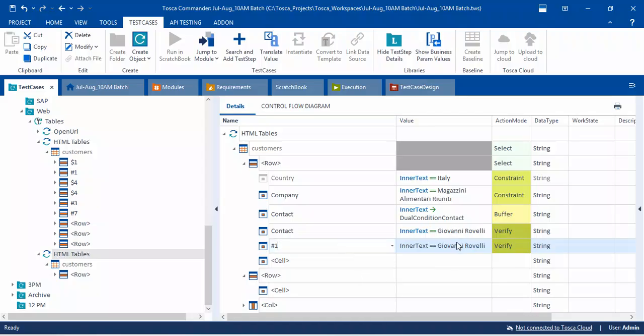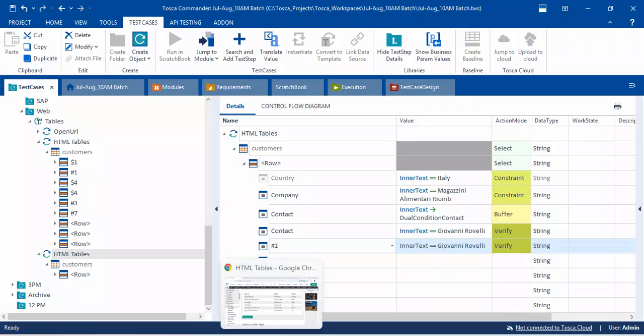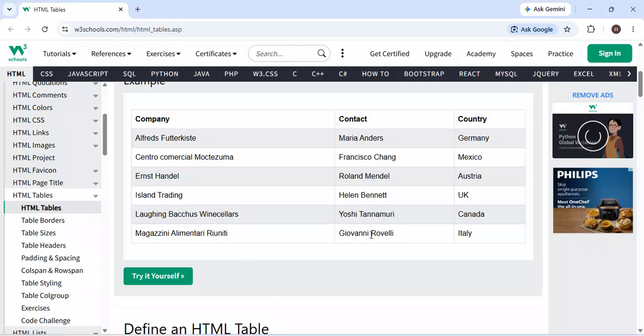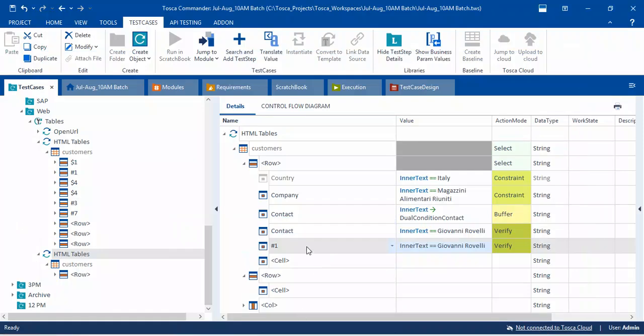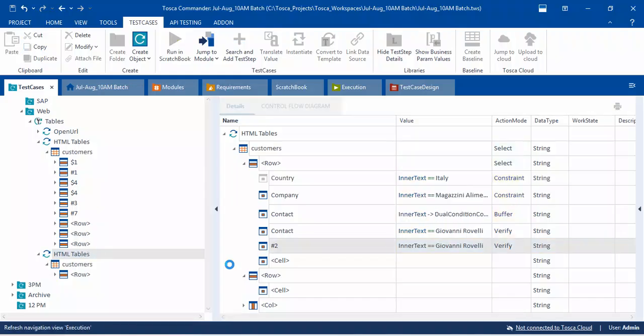Now actually, this comparison also failed because in the first column this value is not available. This value is available under column 2. If I put 2, I hope this validation will pass. Let me try.